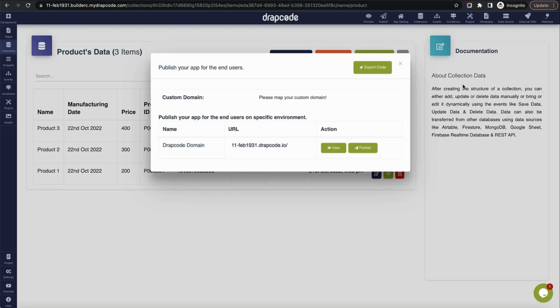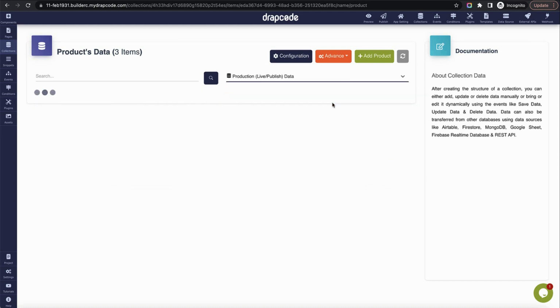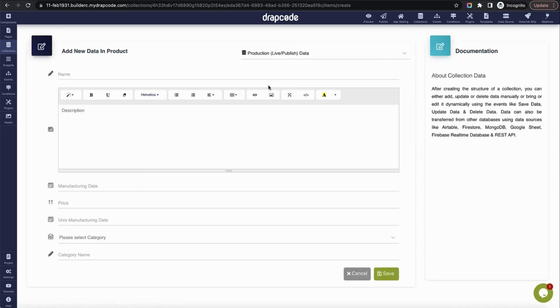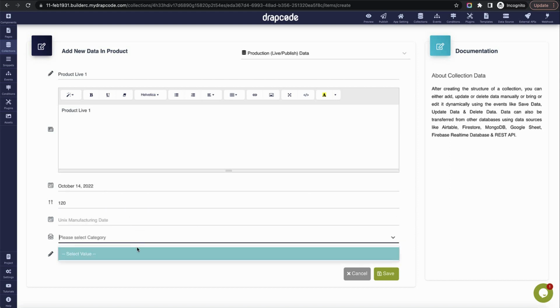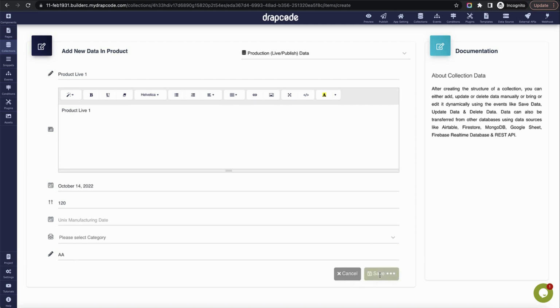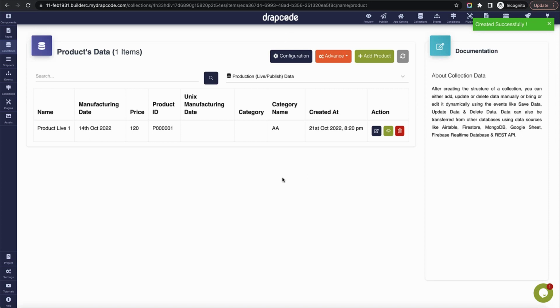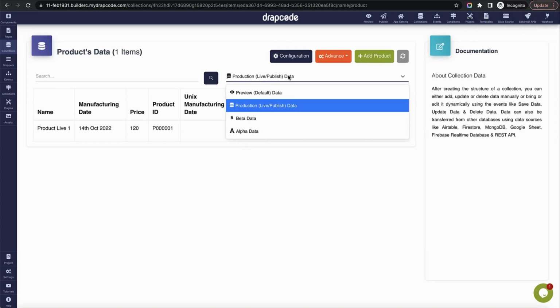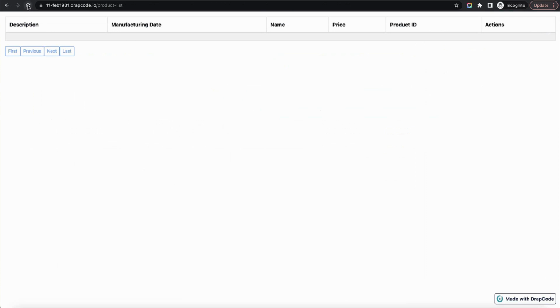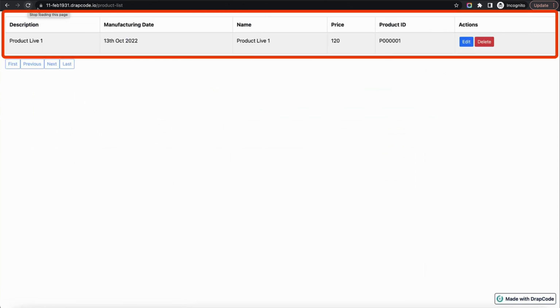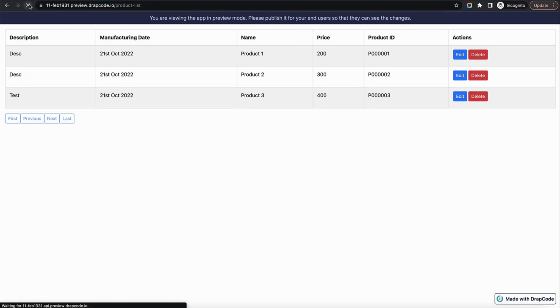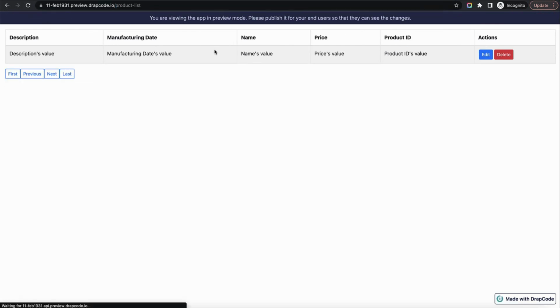Now let's see if I want to add data. I can either add it from the builder, or I can even create a collection form. We'll just see both of them. Product live 1. Some description, some date, 120. Okay, so now in my live environment, or for my live user, there is one product, and for my test environment, there are 3 products. If I go to the live environment, I am seeing one product, and in my test environment, there are 3 products. Now let's say we have a form where we can create more products.